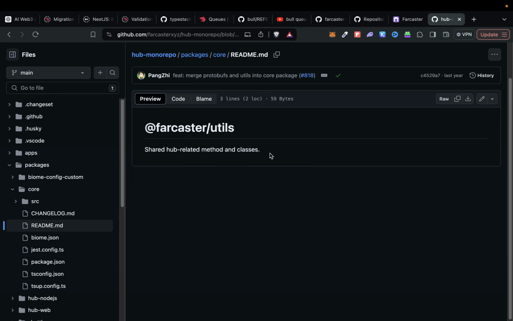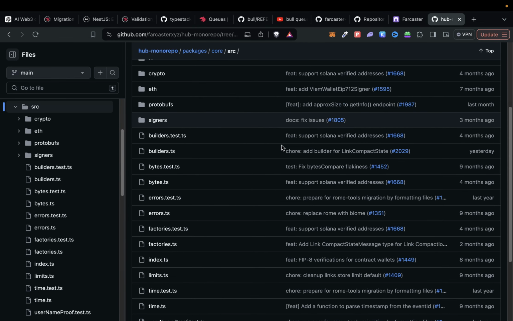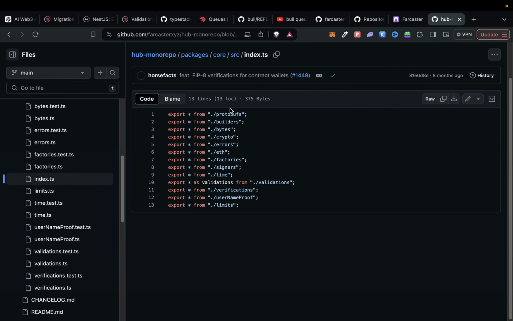Shared hub related methods and classes. Okay. Let's get into the src. And there is a lot of code. We'll have to go through this one by one. So let's figure out protobuf, builder, bytes, crypto, errors, eth, factories, signers, time, validations, verification, and limits. Alright.